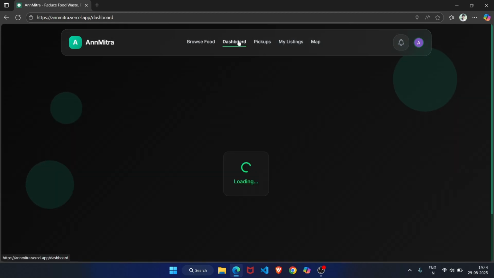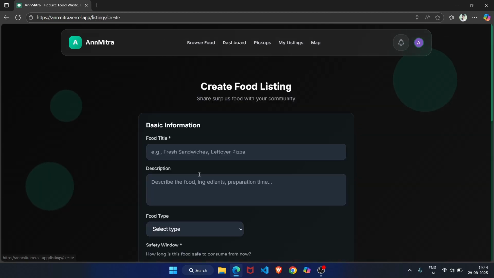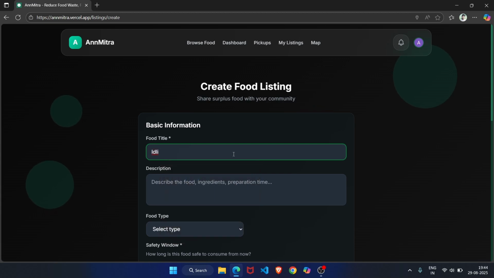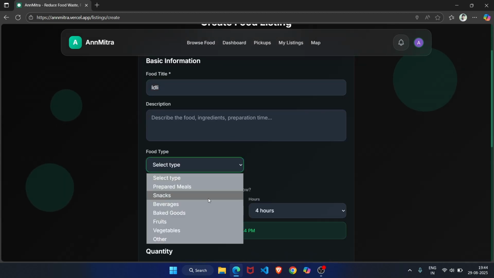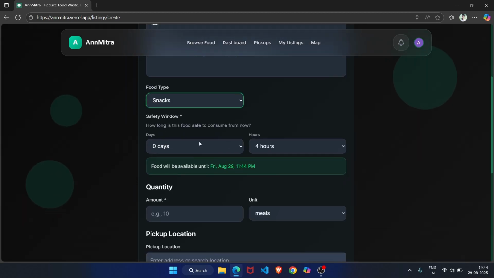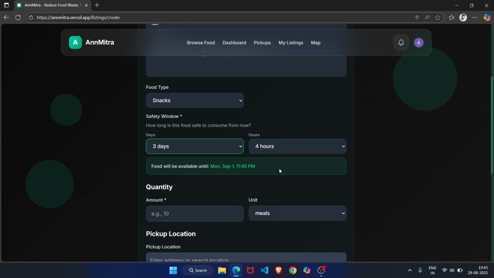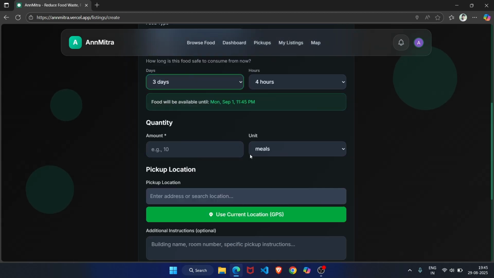Now let's just move to create a new listing. Let's call it idli. This is how long the food will be safe to consume from now. Let's say 3 days and 4 hours. Quantity is 70, I guess.